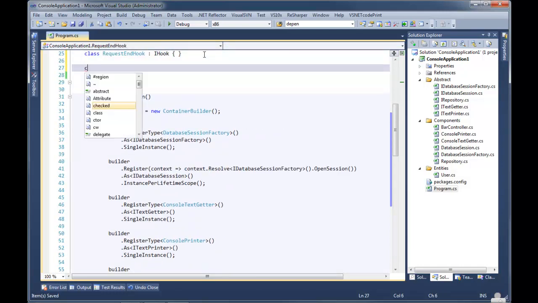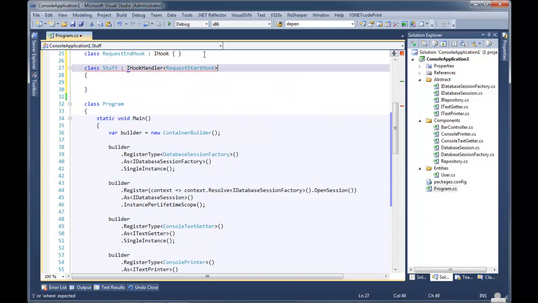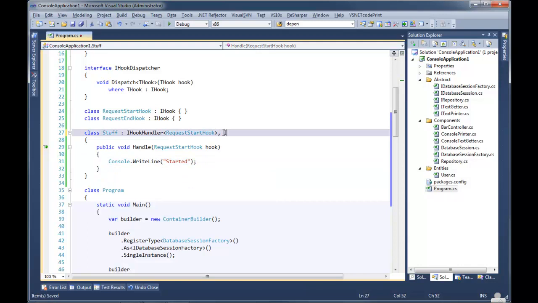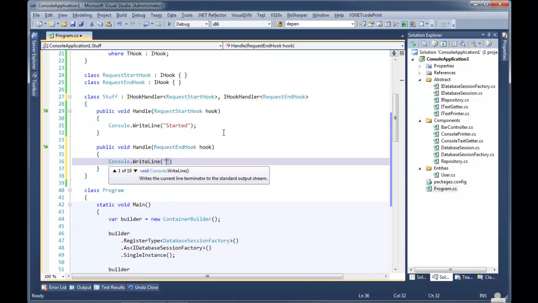I want to be able to create a class anywhere in the project called Stuff. It doesn't matter what the type is or what the name is or what it really does at all. It just implements the iHookHandler of type RequestStartHook. And obviously he has to implement the Handle method, and he's going to say request started. He's actually going to implement both hooks. He's going to have an iHookHandler of RequestEndHook, and then he's going to say Console.WriteLine ended.